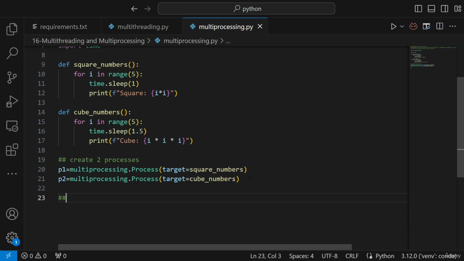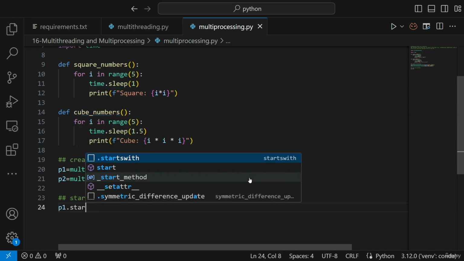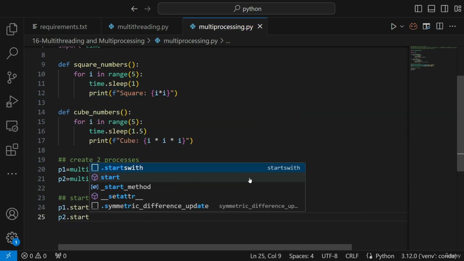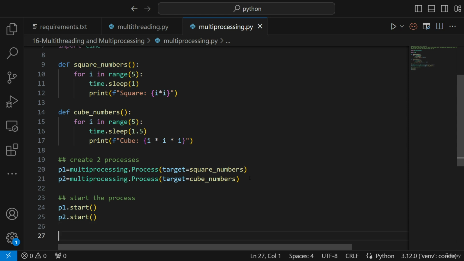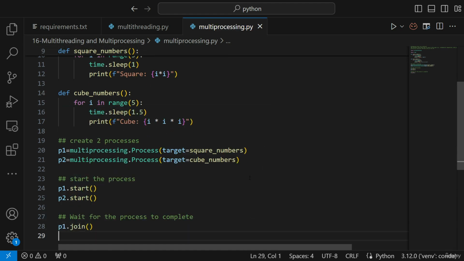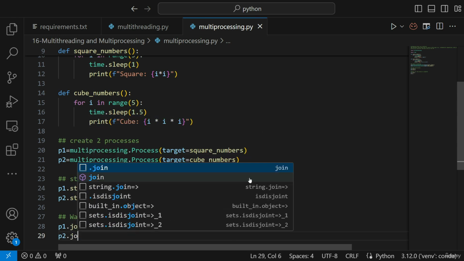Now, to start the process, we need to write p1.start, and to run the second process, it will be p2.start. Finally, we wait for the processes to complete. Before this, we are not going to execute anything. So here I'm going to say p1.join, and p2.join.